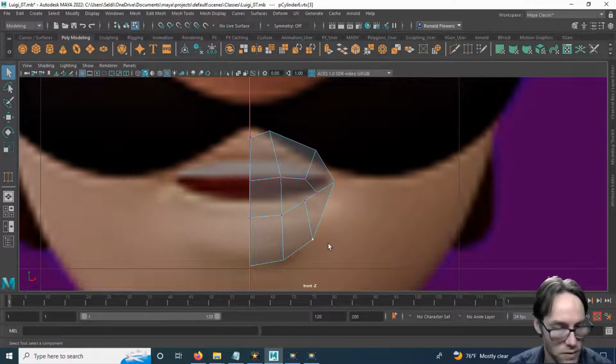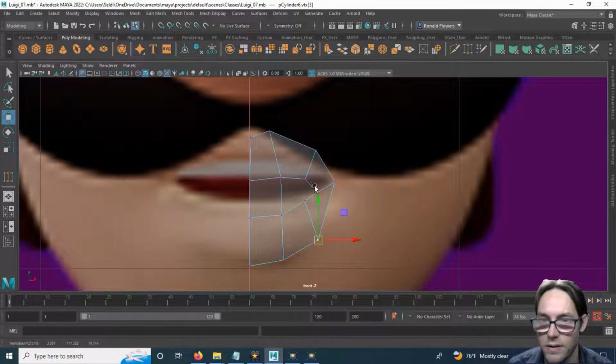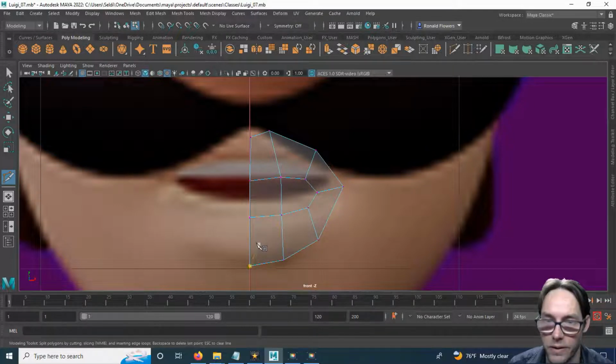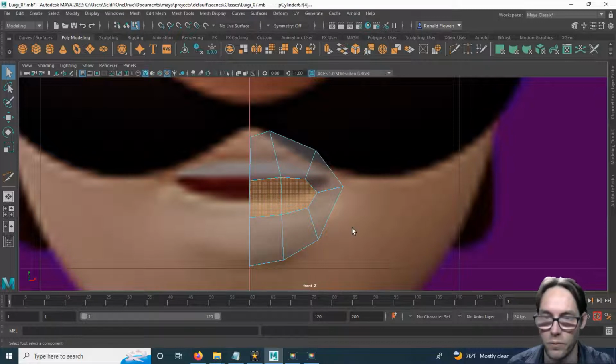So this one, just refine this like that. And if I grab my multi-cut tool again and hold down the Control key, you'll see it loops all the way through. That's what we're going for. This middle space we don't really need, so I'm going to cut that out. So hit Q, go into face selection. This point and that point, we'll remove those.